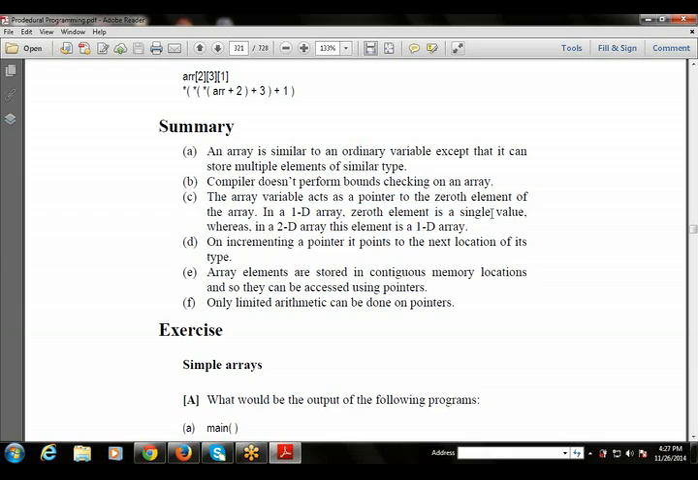In a 1D array, the 0 element is in a single row, and in a 2D array, each element is a 1D array. On incrementing a pointer, it points to the location of its type. Array elements are stored in contiguous, side by side, memory locations, and they are accessed using pointers. Only limited arithmetic can be done on pointers. For example, we cannot add 2 pointers together. We cannot multiply a pointer by a constant. We cannot divide a pointer by a constant. So these are the various limitations on arithmetic operations on pointers.